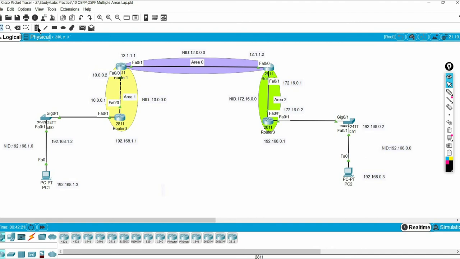So this is a class C IP address. This network ID, what is the default mask? The default mask is 255.255.255.0. If we convert all 255s into 0 and then 0 into 255, we will get the wildcard mask.